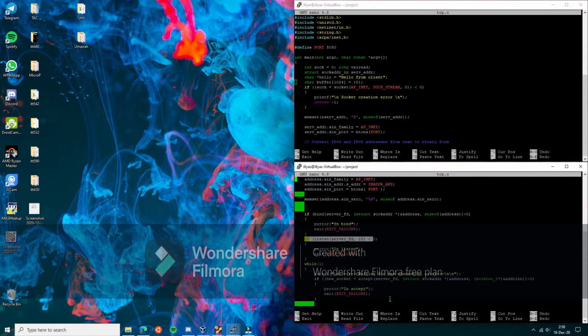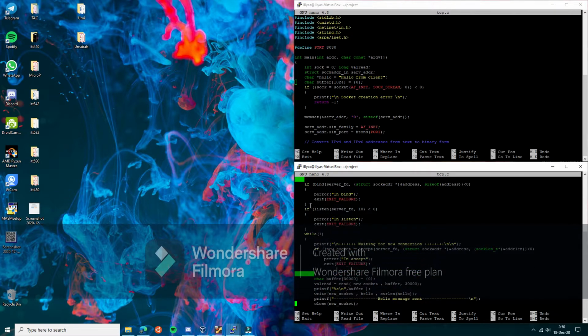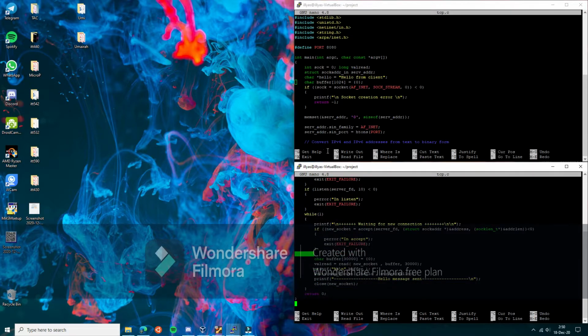Now, to make sure these two can read and write between each other, we have to implement read and write functions, so they can communicate with each other. This one is the read function, and this one is write. Whenever they have a connection, the server will write back this message, the hello message.